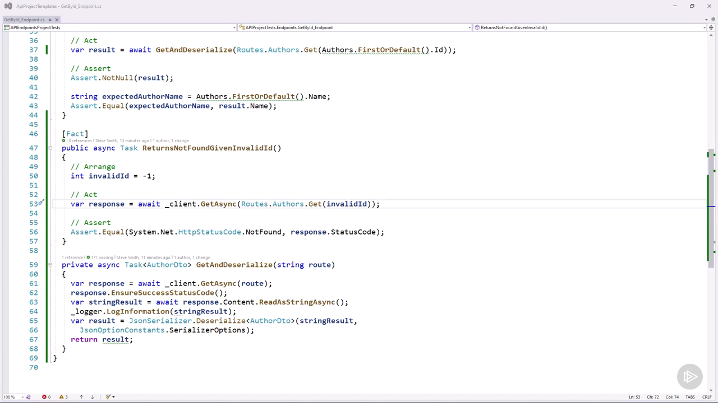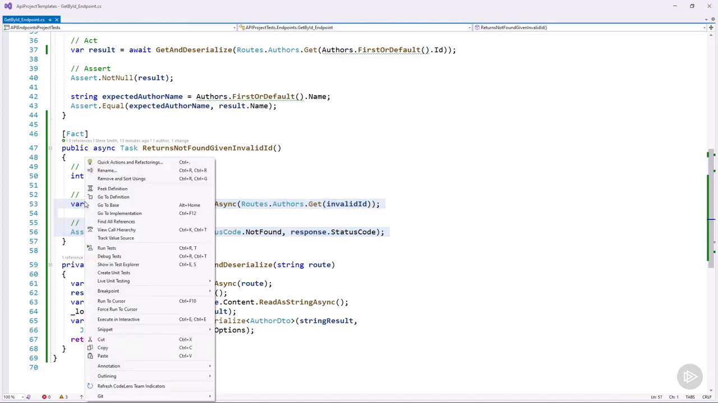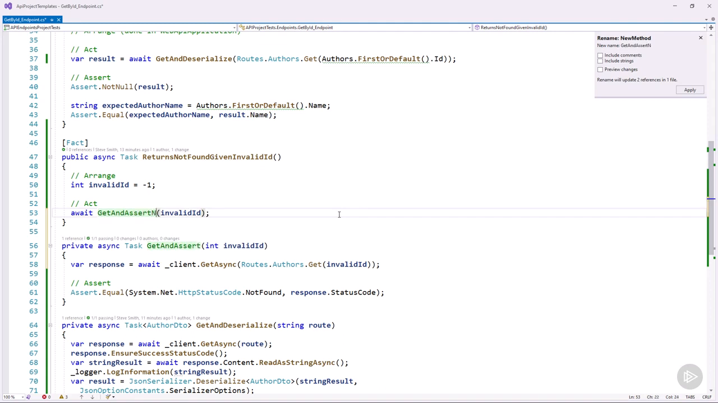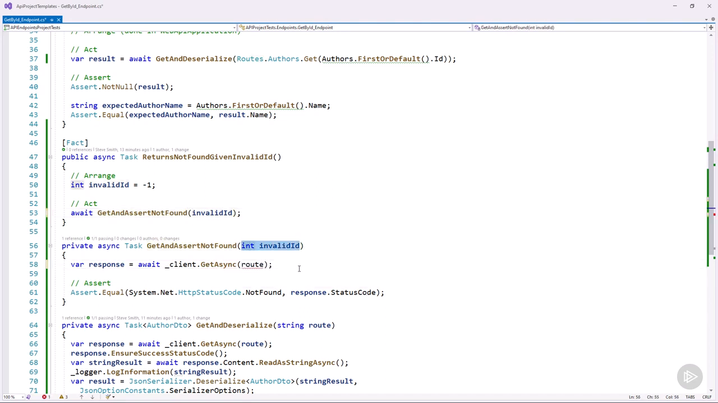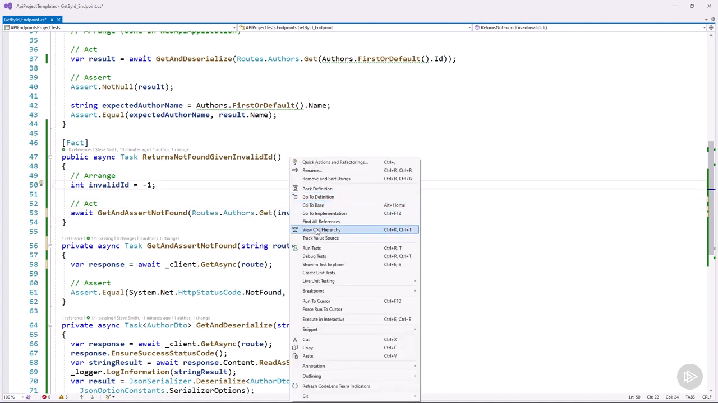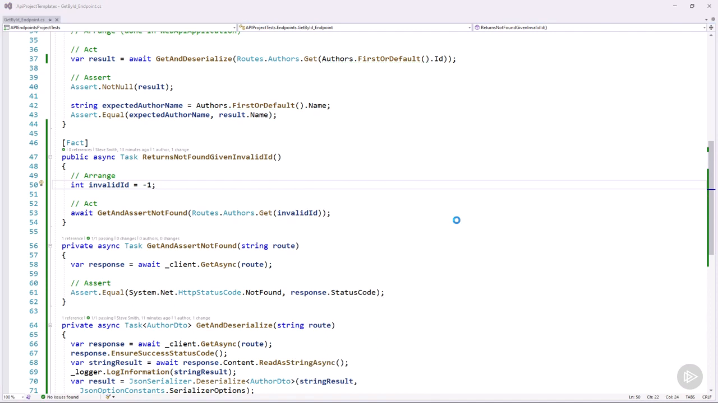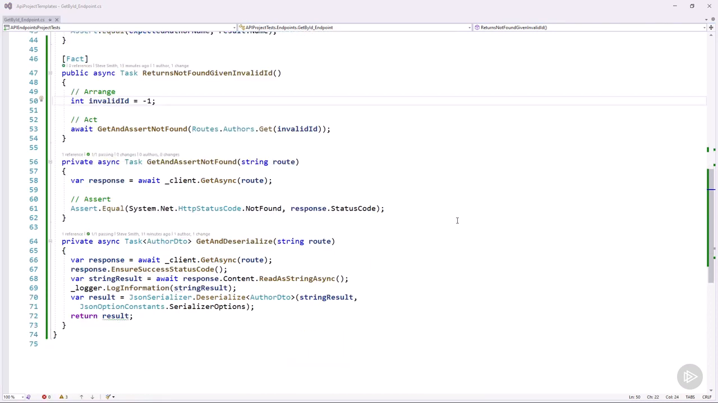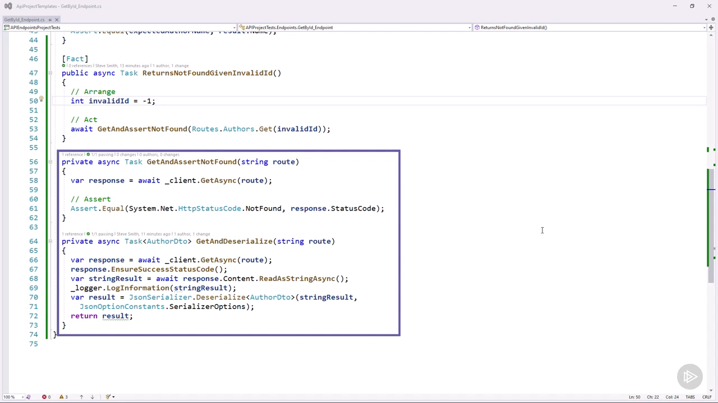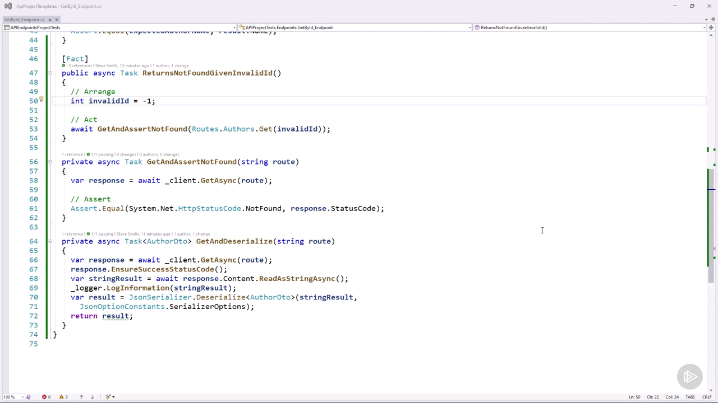So in this case, we're going to go ahead and again refactor these 2 lines of code. And again, I'm going to pass in the route. Running our tests one more time, we see that they succeed. Now, this get and deserialize and get and assert not found, these are very reusable. So right now they're sitting inside of a single test class as private helper methods, and that's usually where I will start with such things.